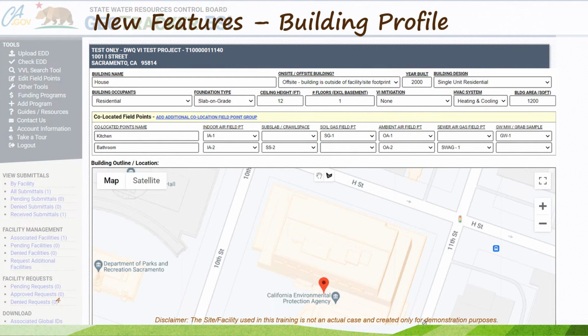Shown here is the new feature in the database, the building profile. At the top of each building profile will be the site or case facility that is associated to that building. I just want to point out here that the site facility used in this training is not an actual case. It was created only for demonstration purposes. The building profile consists of 3 sections, and I will go over those sections in the next few slides.